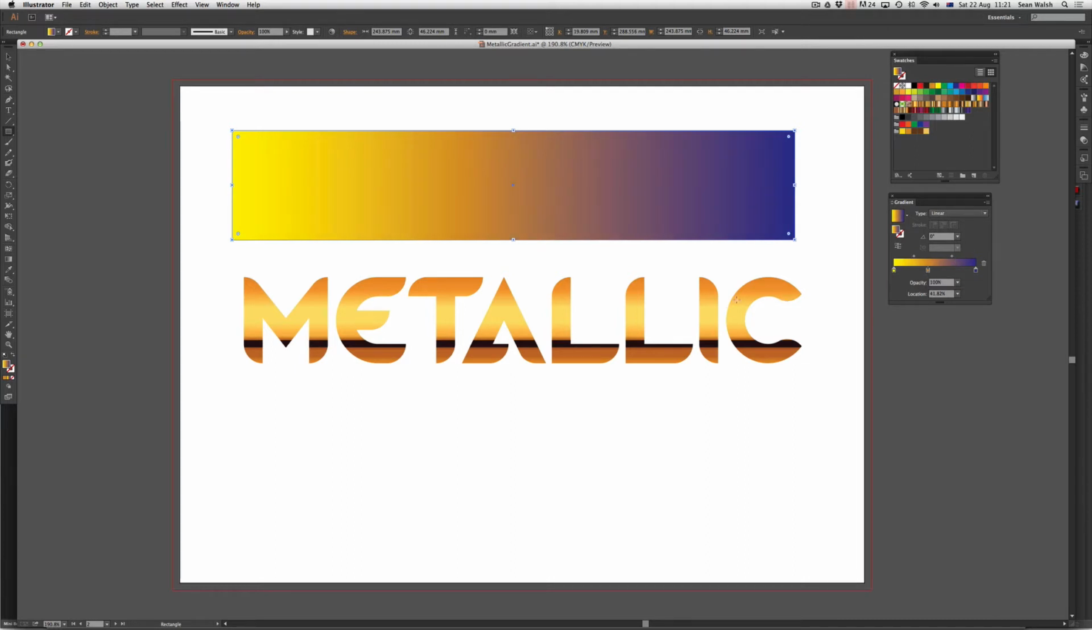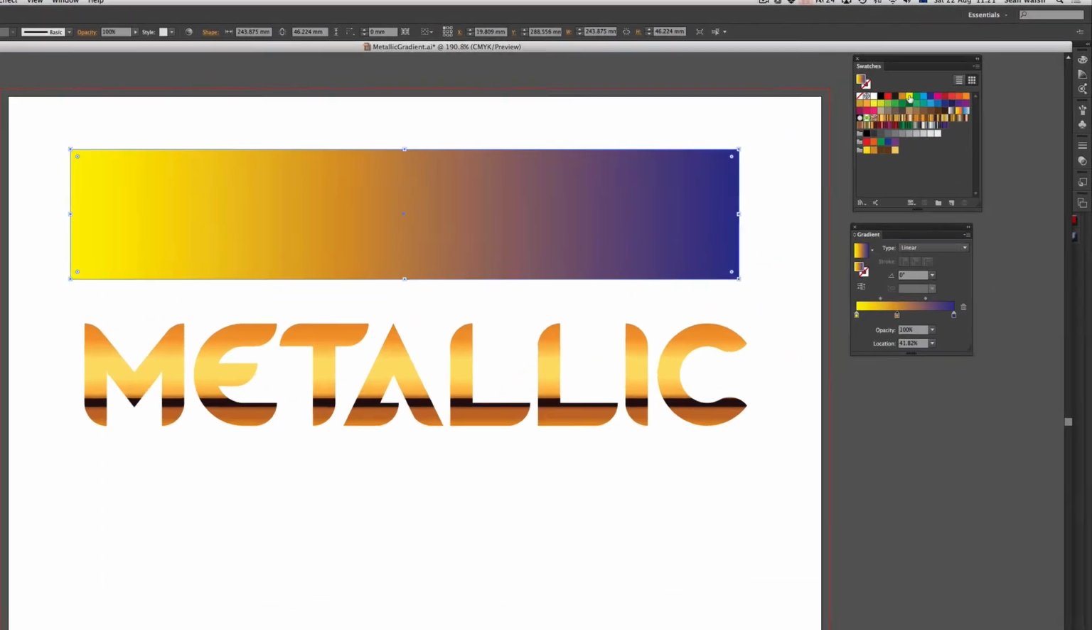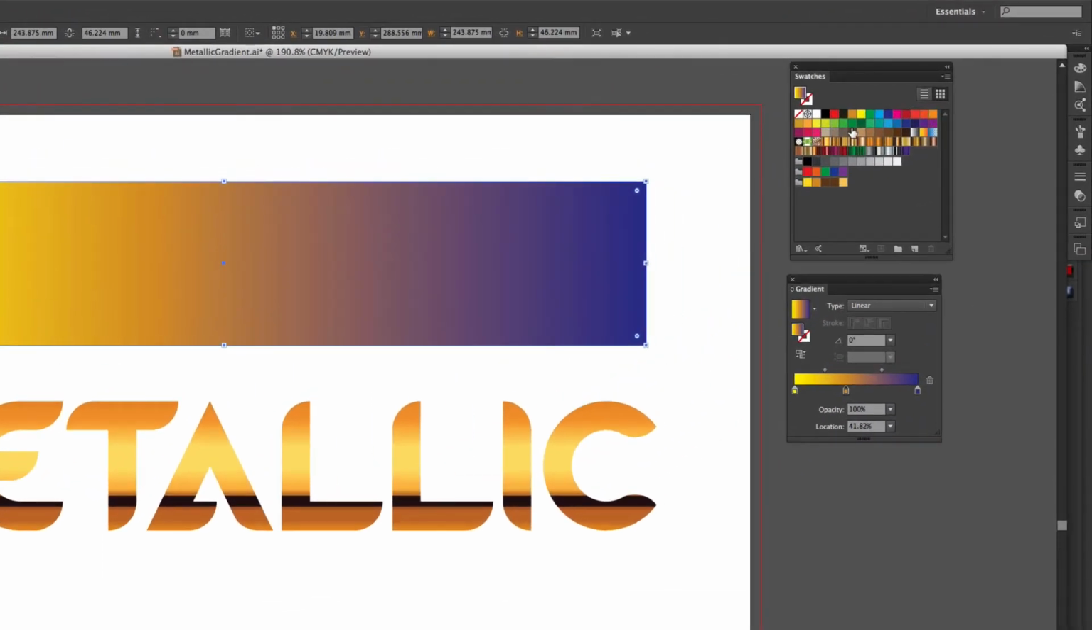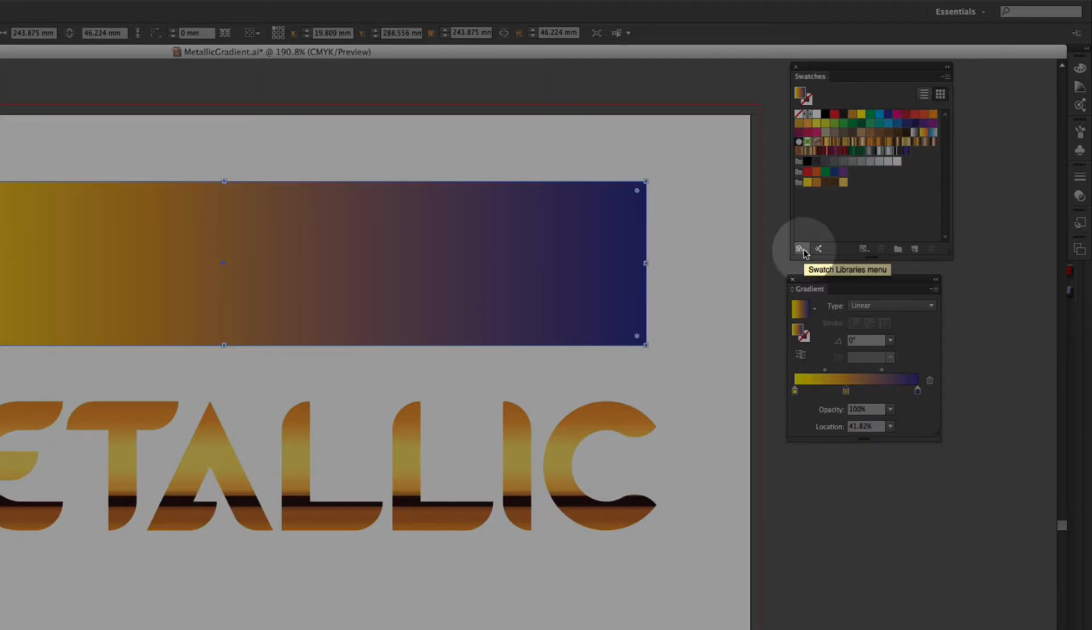And essentially, this type here has just got a whole bunch of different swatches that have been applied to that gradient to give that metallic-like effect. So if I wanted to add some swatches that are going to make it look a little more like this gold or copper effect, I can't really see that many swatches that will give me that. I do have some other gradient swatches here, but what I'm going to do is click on this little drop down in the lower left corner to access some of the swatch libraries that come shipped with Illustrator.